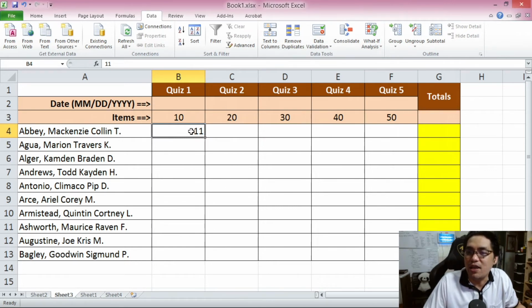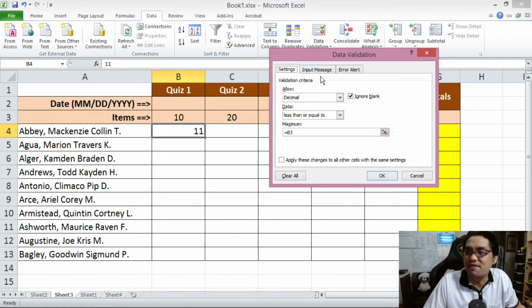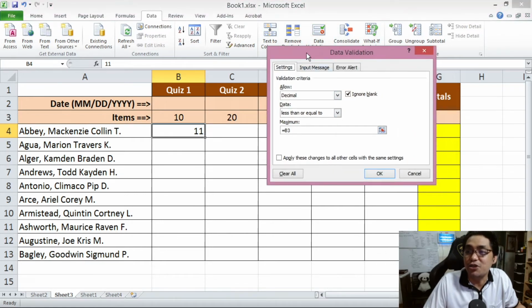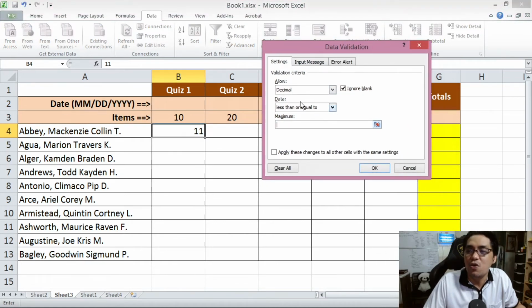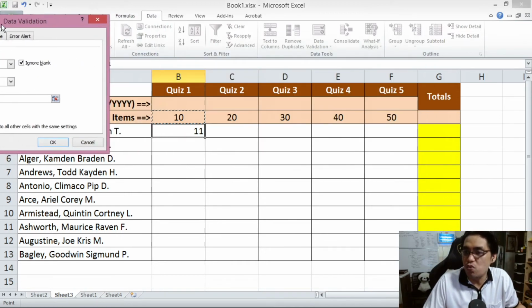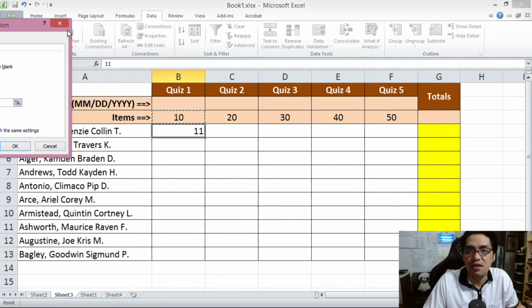So once again, we click on this cell and then we press data validation. Now let's fix the data validation for all of these cells. So what we do is we have decimal, less than or equal to, and then this cell here. So we're preparing this cell to be copy-pasted across to all of the other cells here.